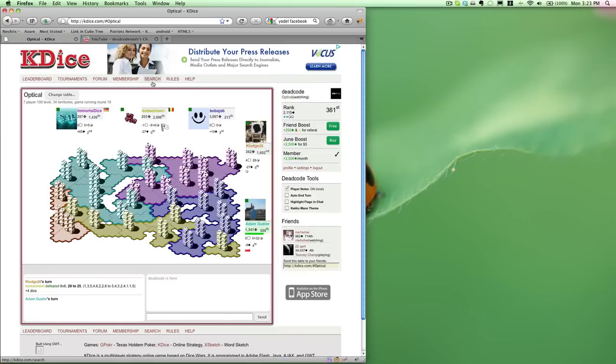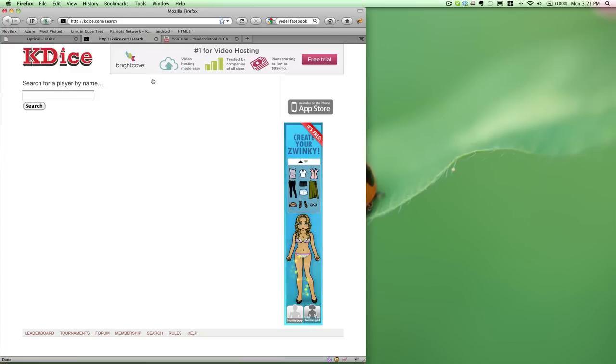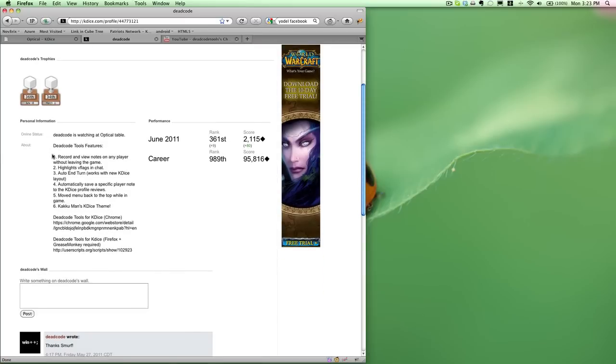In order to install the application, you're going to go to the search bar. You're going to type in Deadcode, and search. It's going to bring up my profile, which will give you a detail of the latest features as well as links for the Chrome and the Firefox version.